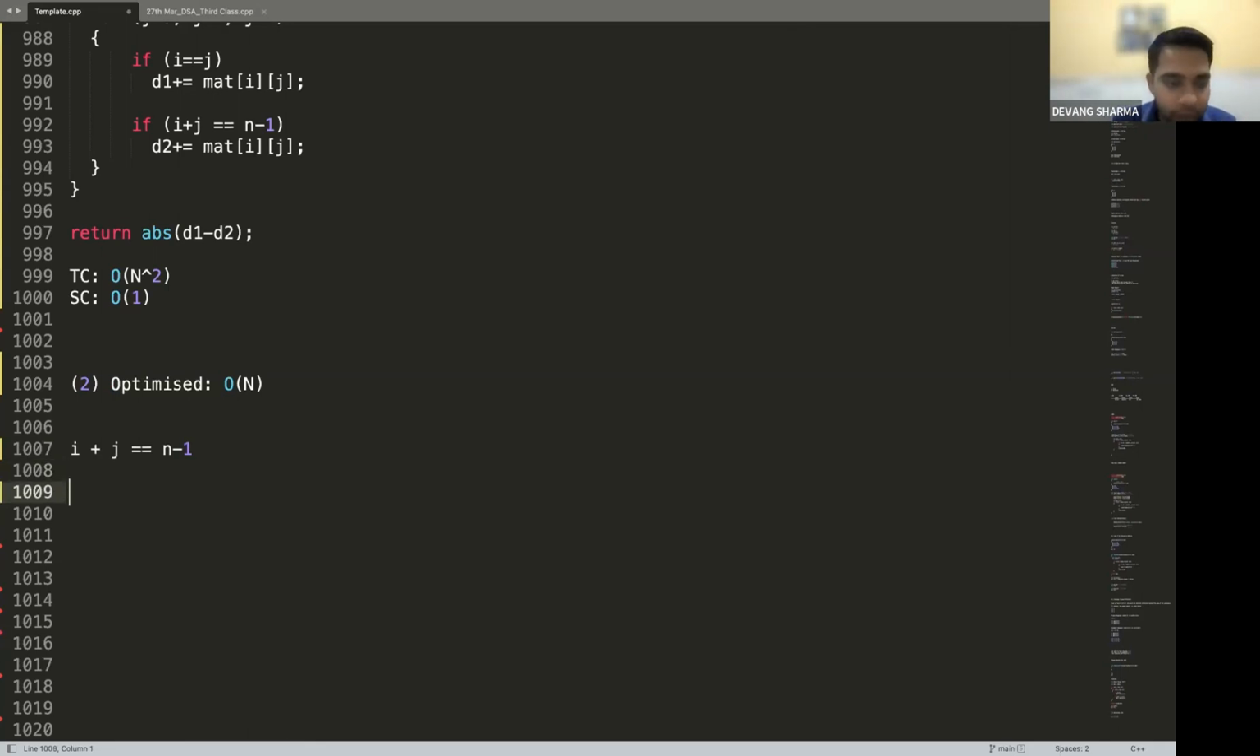Why? When I'm writing i plus j equal to n minus 1, can I write, or this basically implies, j equal to n minus 1 minus i. Yes or no? Simple mathematics, when you're writing a plus b equal to c, can you write b equal to c minus a? It will go to the RHS, it will change its sign. So this will become j equal to n minus 1 minus i. What am I doing actually? I'm trying to represent j in terms of i. Understand what I'm doing here?